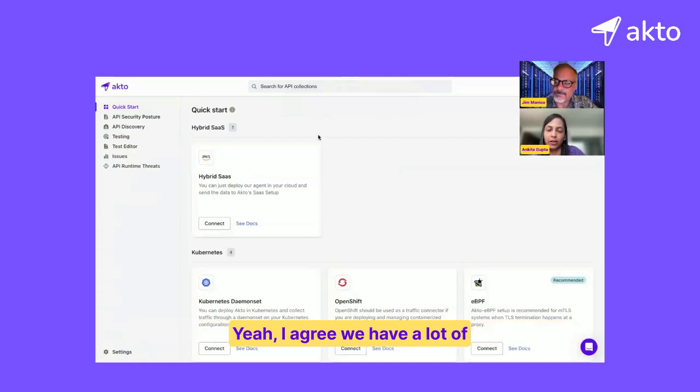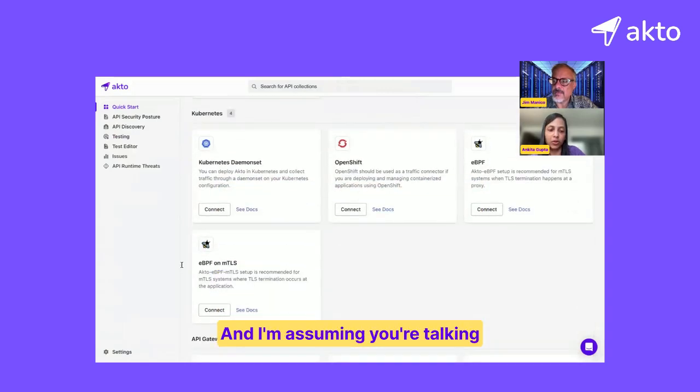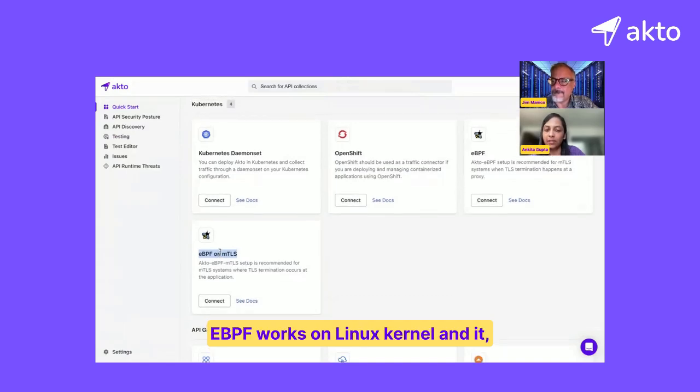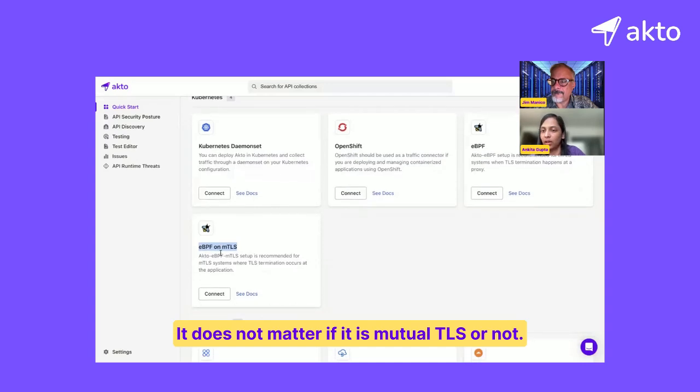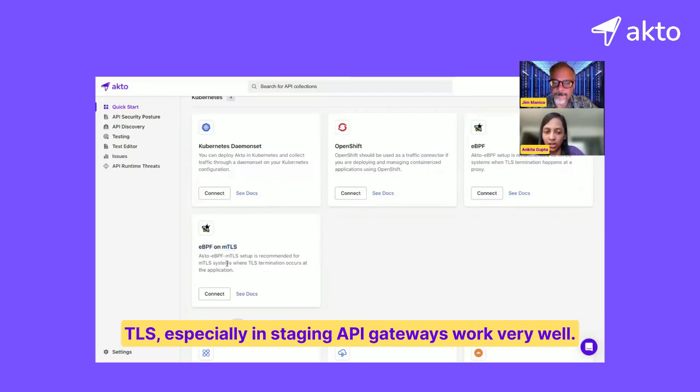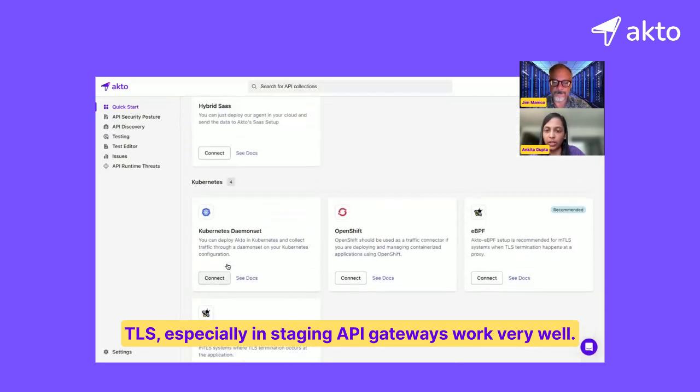Yeah, I agree. We have a lot of connectors, but it's a very good question. We don't do proxy. We do so for mutual TLS, and I'm assuming you're talking about mutual TLS traffic. We have something called eBPF. eBPF works on the Linux kernel, and it pretty much intercepts all the traffic. It does not matter if it is mutual TLS or not. Now, if you don't have mutual TLS, which I think most companies don't, very few companies have mutual TLS, especially in staging, API gateways work very well.